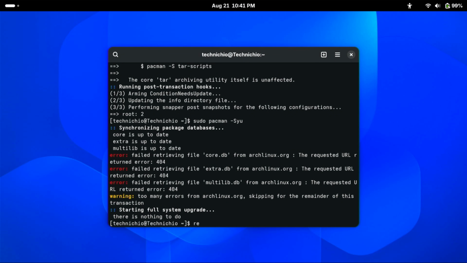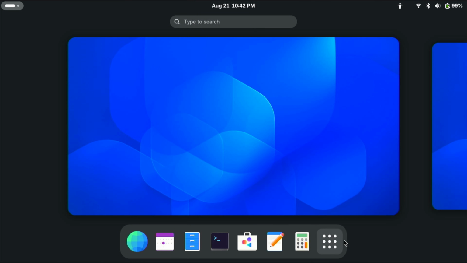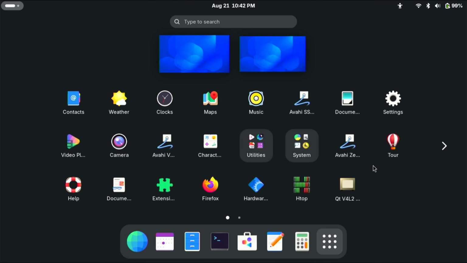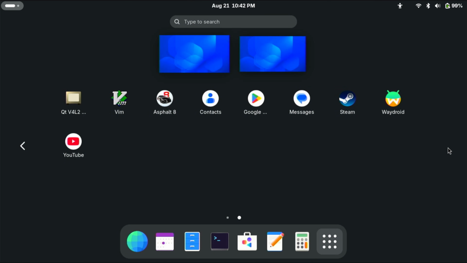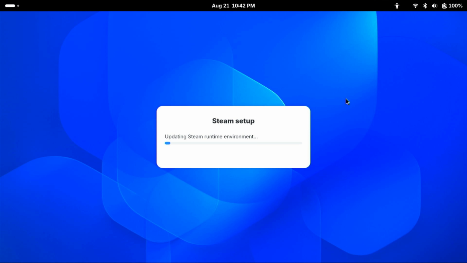And after rebooting, our Arch Linux installation is properly configured with the essential tools and applications that we installed throughout this video. And now, if I open the Applications menu, you can see that Steam is also installed on my Arch Linux system. So, I can simply launch Steam from here and start setting up my games.